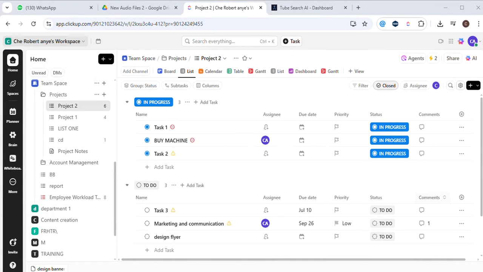Today we're diving into how to create templates for different project types in CLICKUP as per the complete 2025 guide. So let's get started. First up, you'll want to log into your CLICKUP account and navigate to the Templates section. This is where you'll be creating and managing all your templates.